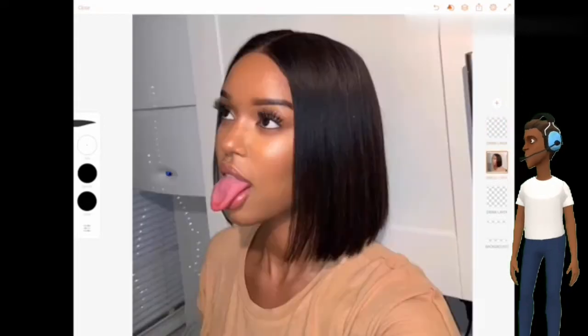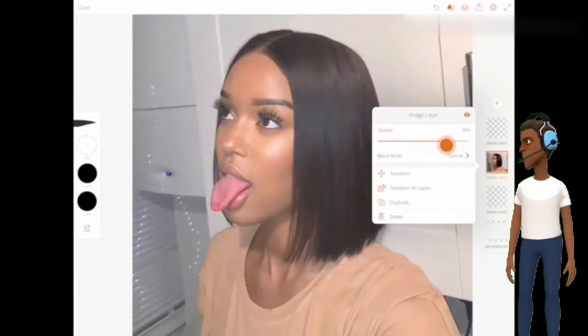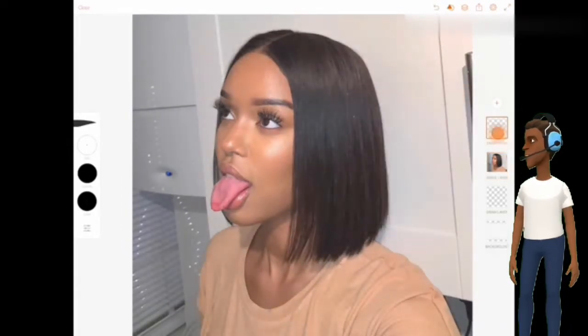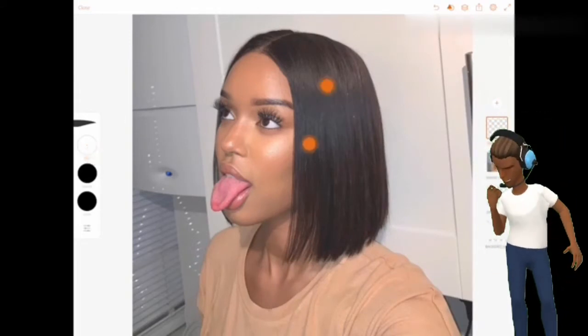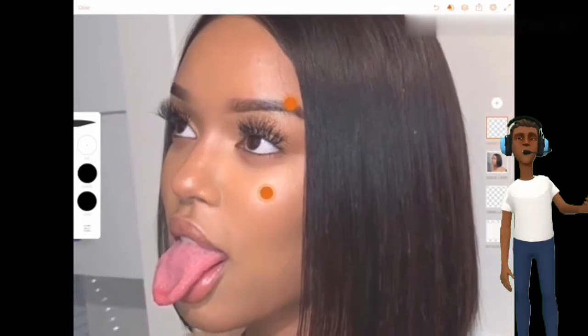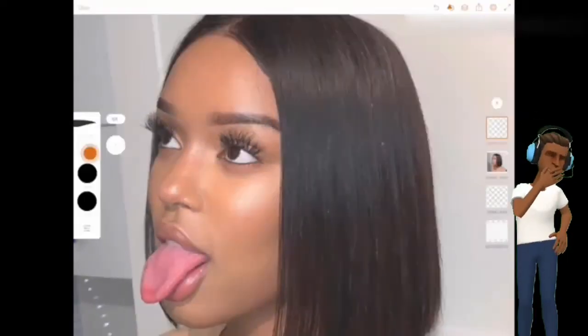Now press the plus sign to add a new layer. It's very important you add a new layer. So now when you're done, just click on the image layer and now just lower the opacity to 85 so you can see what you're outlining, and go back to the first layer.